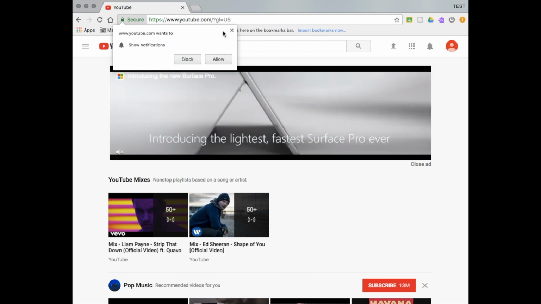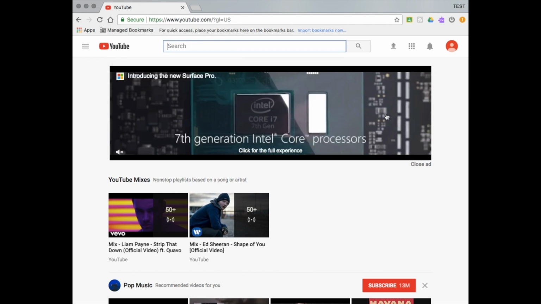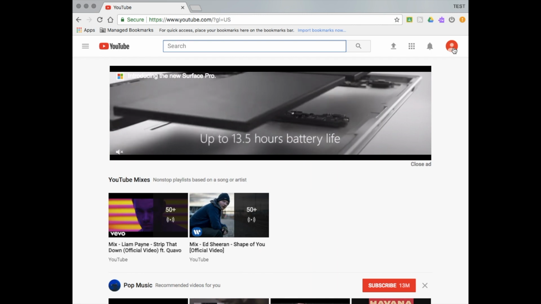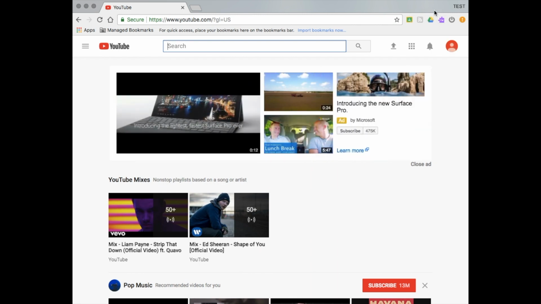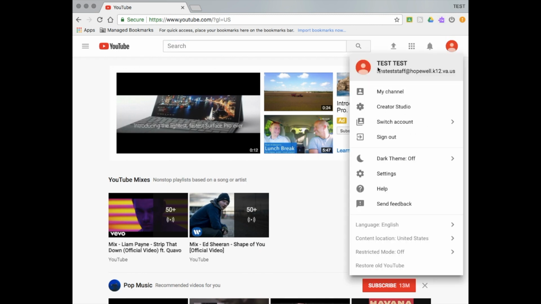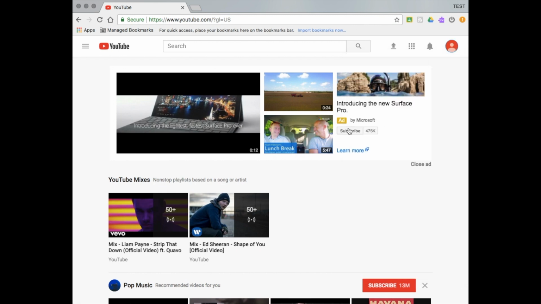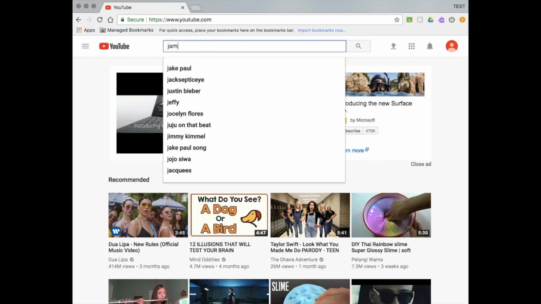And by going through the apps browser, it actually lets you are signed in. It takes those credentials from Chrome because you're signed into Chrome, and it signs you in. So if I click here, this is the staff account. So I'm logged in. When you do that, you will be able to approve videos. We're going to do a search for a video.